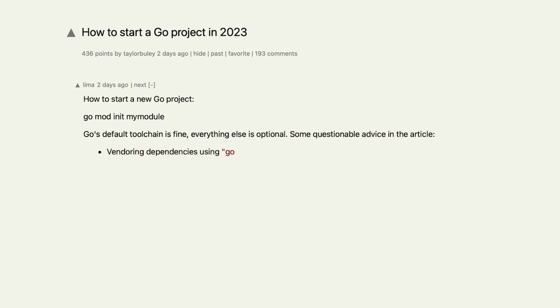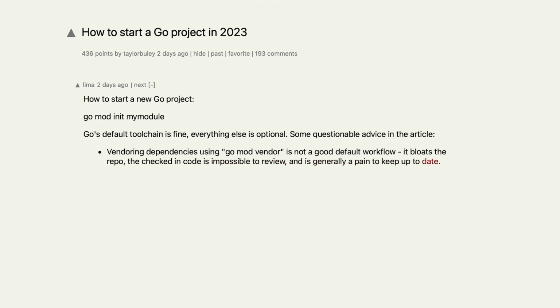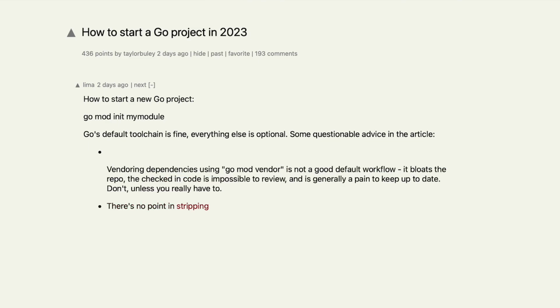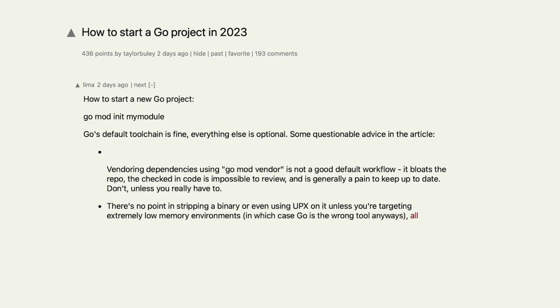Vendoring dependencies using go mod vendor is not a good default workflow. It bloats the repo. The checked-in code is impossible to review, and is generally a pain to keep up to date. Don't, unless you really have to. There's no point in stripping a binary or even using UPX on it unless you're targeting extremely low memory environments, in which case Go is the wrong tool anyway. All it'll do is make it harder to debug.